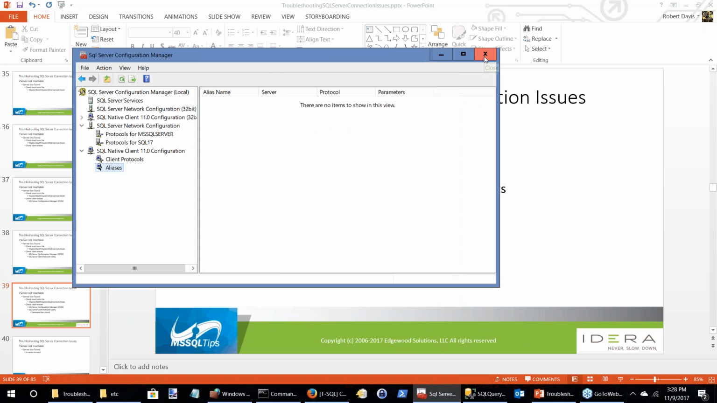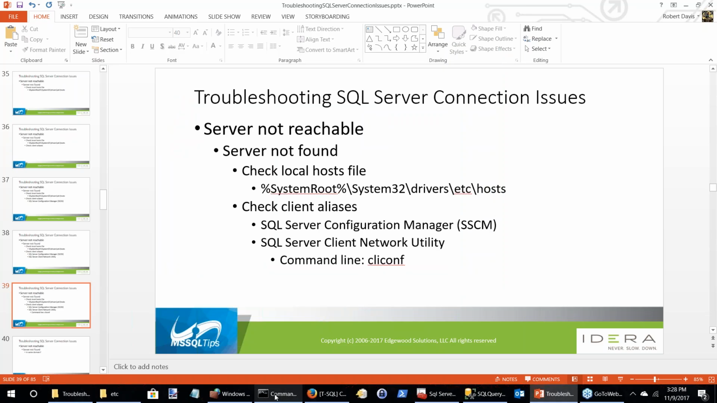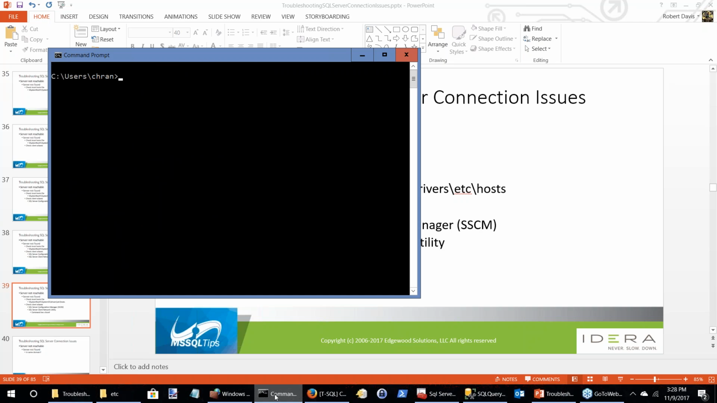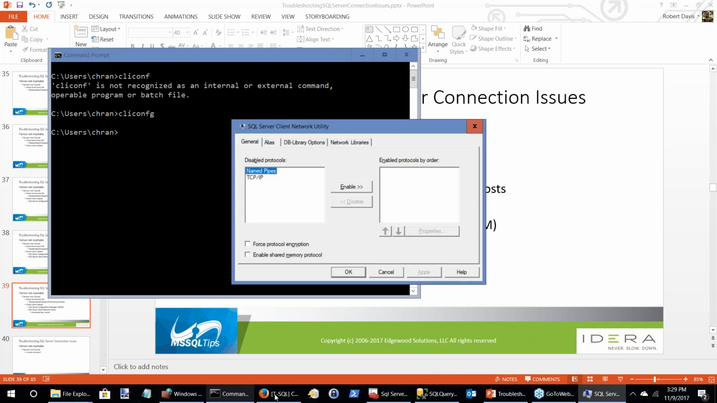If you're on a web server that doesn't have the configuration manager installed, you can just run here. Let's clear this off to make it easier to see. You can run a tool called the client configuration, cliconfg. Sorry, cliconfg, I left the G off. This should be on all of your servers at work that connect to SQL Server.